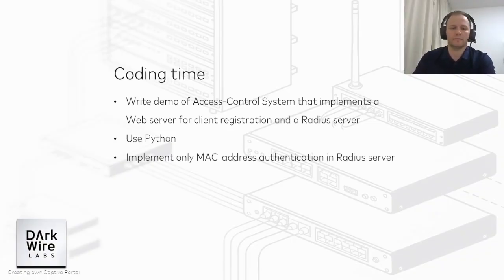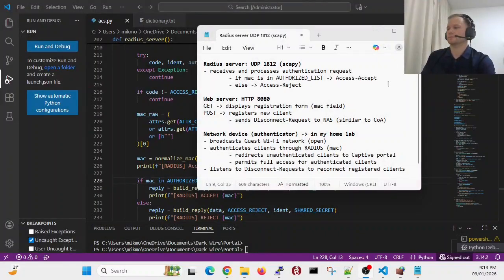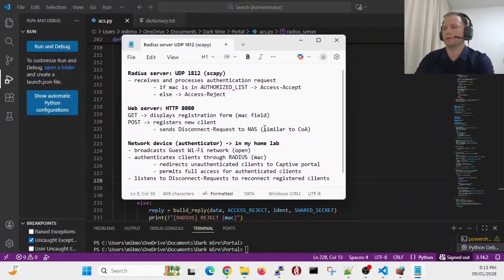So there will be two components that we are going to implement. One is the RADIUS server, another one is the web server. The web server will provide a form for client registration, and the RADIUS server will implement only MAC address authentication. We are not going to implement EAP, TLS, or something like this for simplicity purposes. So before looking at the code, let's go step by step to see what each component actually does.